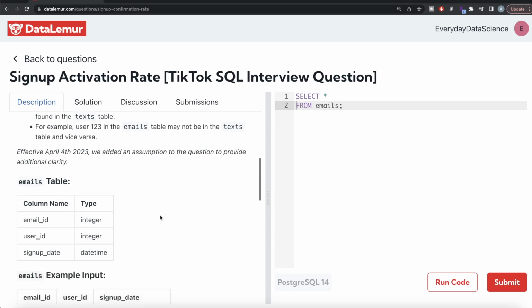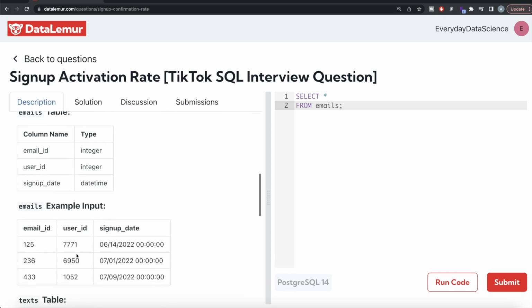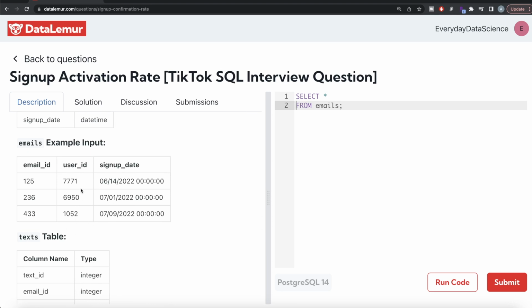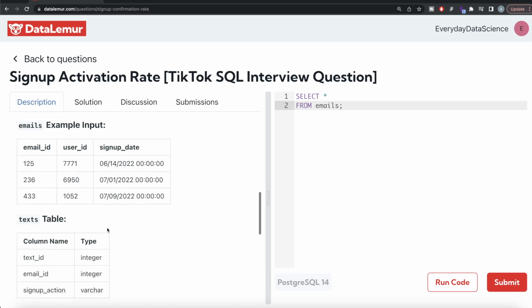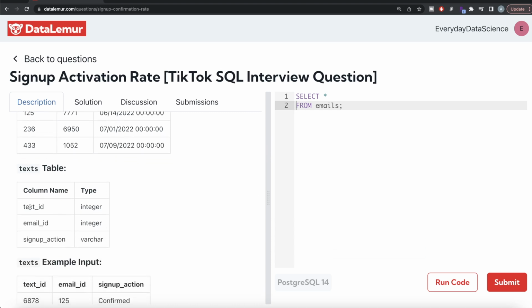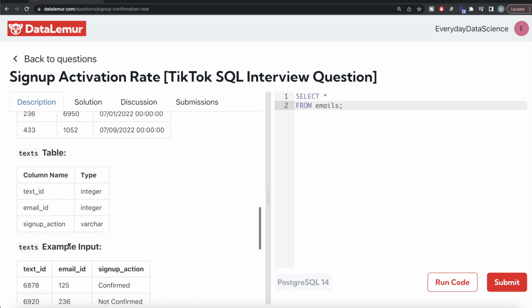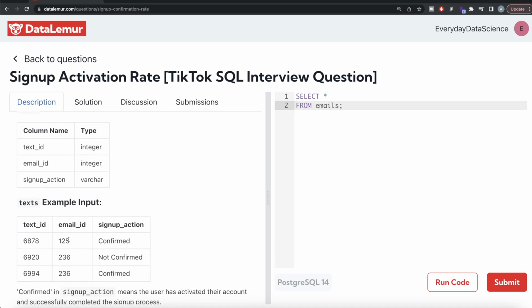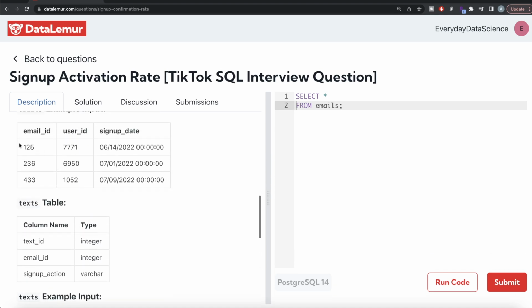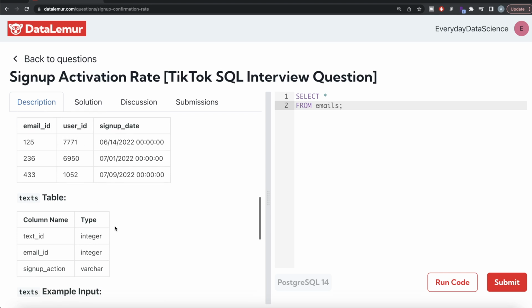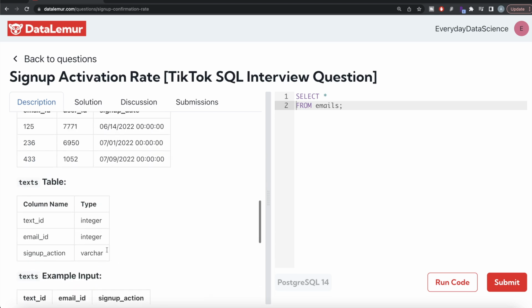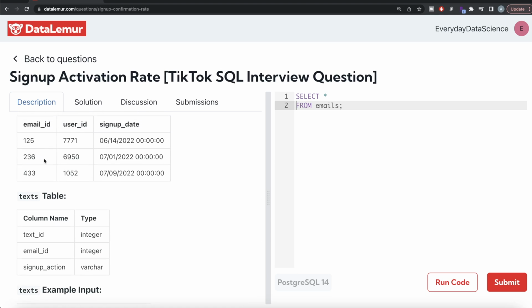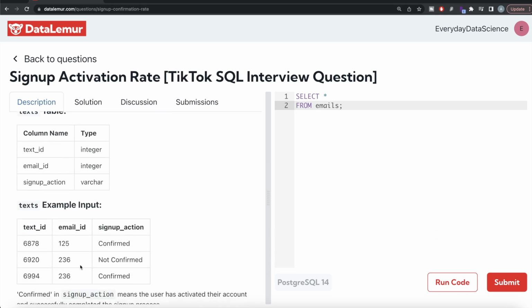So basically there are two tables. The first table is emails with three different columns: email ID, user ID and sign up date. And here is an example of that. So we have three different users, three different email IDs, and then the text table. Again, three columns: text ID, email ID and signup action. For example, email ID 125 belongs to user ID 7771 and it was confirmed. Then for email ID 236, it was sent twice. The first time it was not confirmed and then it was confirmed.